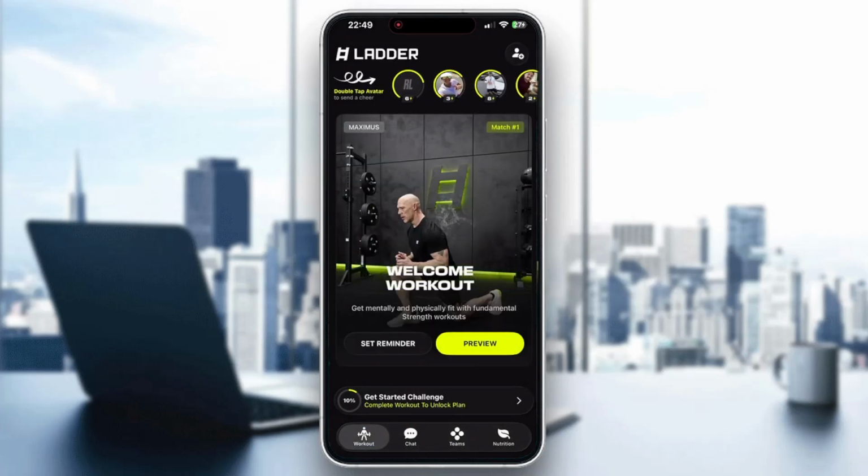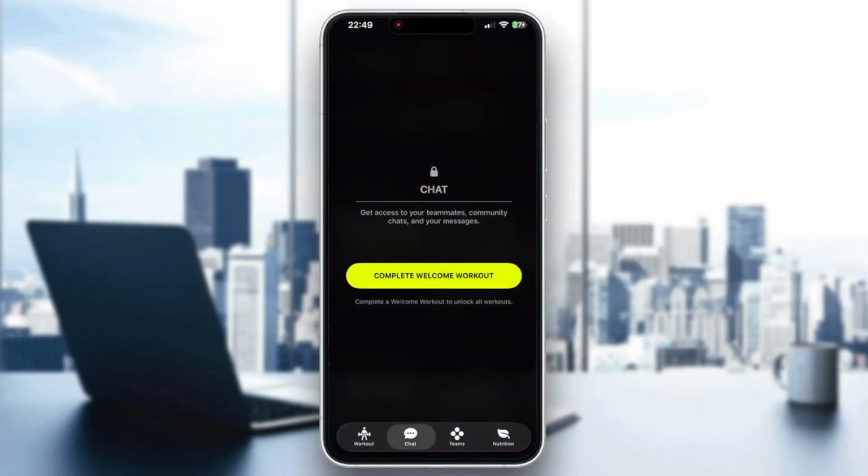So here in the workout page, as you can see, once you choose your team, you have the welcome workout that you can open up and get started completing. So once you've completed your welcome workout, you're going to unlock the chat feature and your teammates, from where you can get started with asking questions, managing your routine, and so on, and that's how it's done.